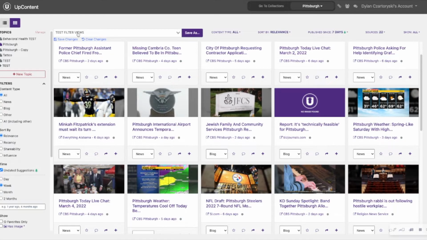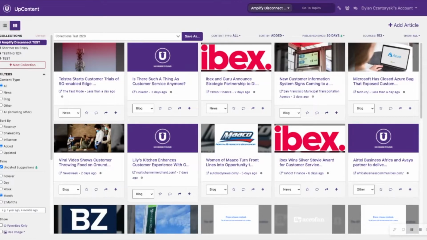Looking at the platform here, I have a filter view applied, and we can dive deeper into the different filters themselves. The first filter we're going to focus on is the content type. Under content type, you have all, news, and blogs. All encompasses news and blogs. News will be more so based on objective pieces, and then blogs will be subjective and more opinion pieces.